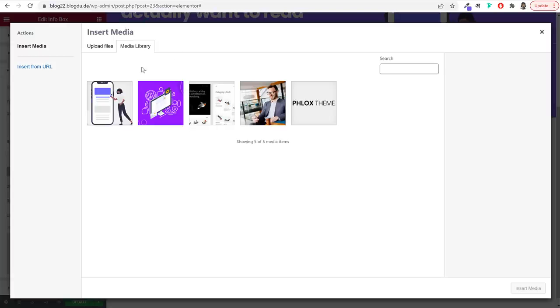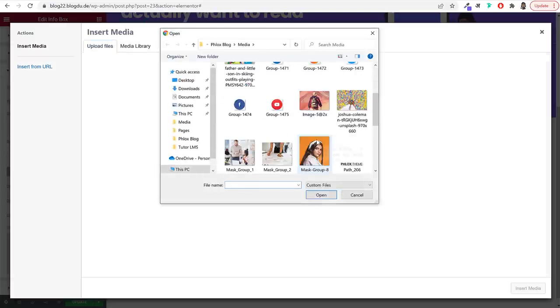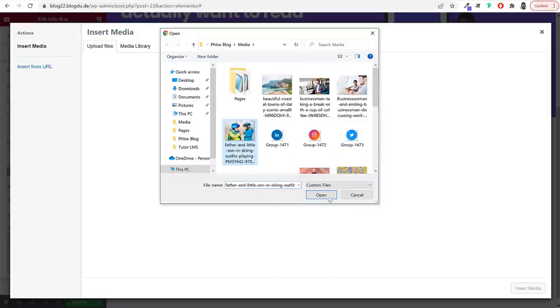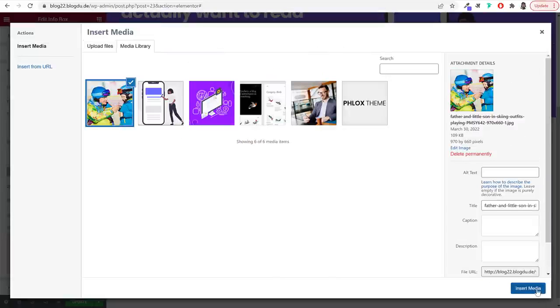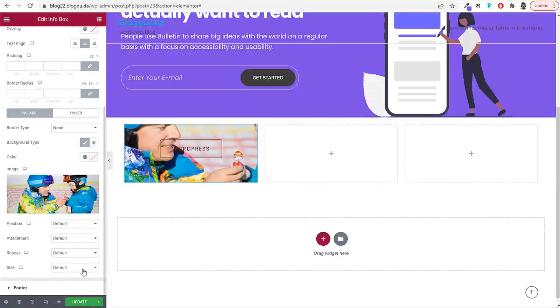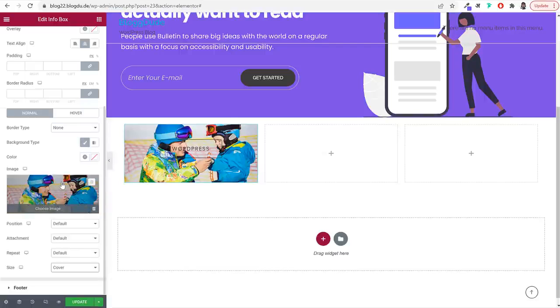Okay. So this image, again, I'm saying these images are given to you in the media folder. So let's search for that image. Here it is. We'll select this, click on open. Once it is inserted, just click on insert media and you'll see that image in the background. Now I want to change the size to cover. Okay, this is how it will look like.